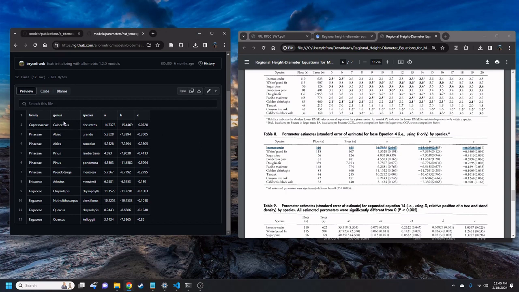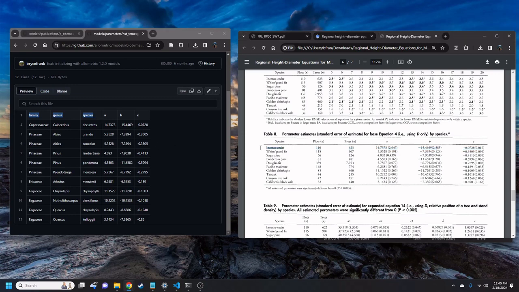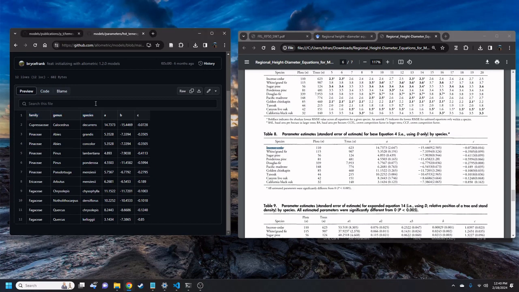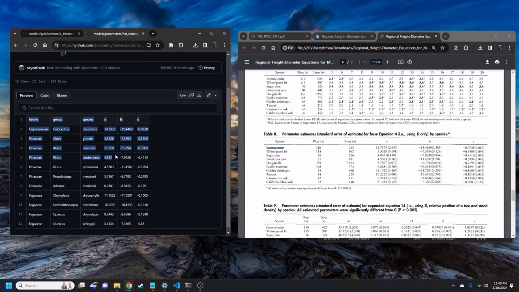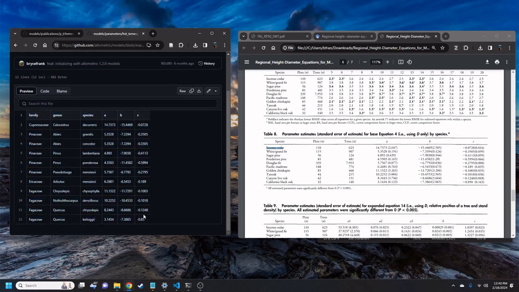So the only difference really is that in allometric, you want to define using the family, genus, species rather than the common name, which is something that you'll have to manipulate yourself. But that's the basic structure laid out for you. So in this CSV stored in the parameters directory, we can see that we have all the information needed for the parameters and which species go to which.